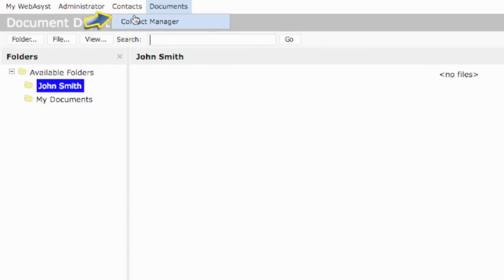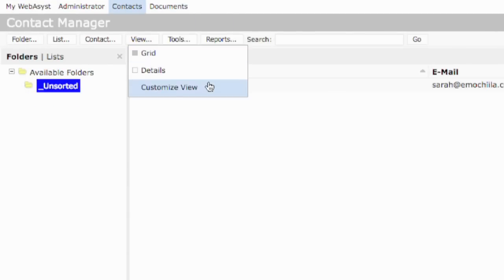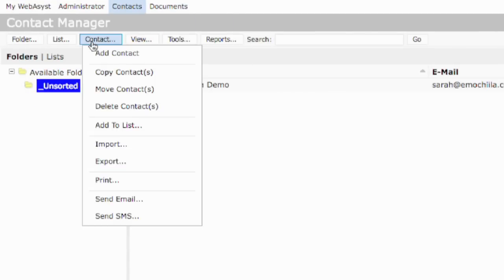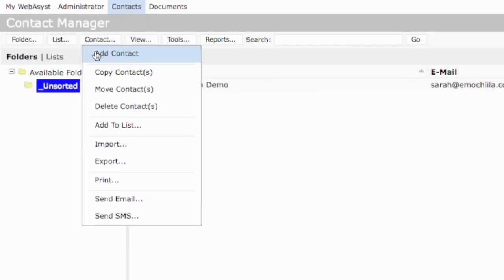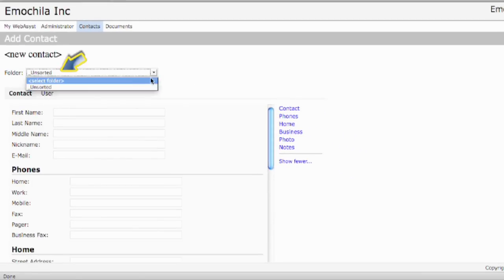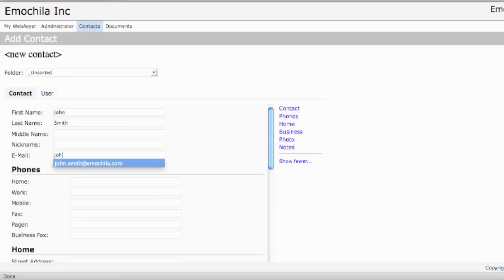Then you're going to want to go to Contact and Contact Manager. Here we create the contact that has access to that folder, so we go under Contacts and we hit Add Contact. We want to make sure that the folder selected here is unsorted. And there's a couple of fields that we want to fill in. None of these are actually required, but we do suggest that you fill in first name, last name, and the email address. Don't hit Save yet, as you've got to set a few permissions first before this contact is complete.